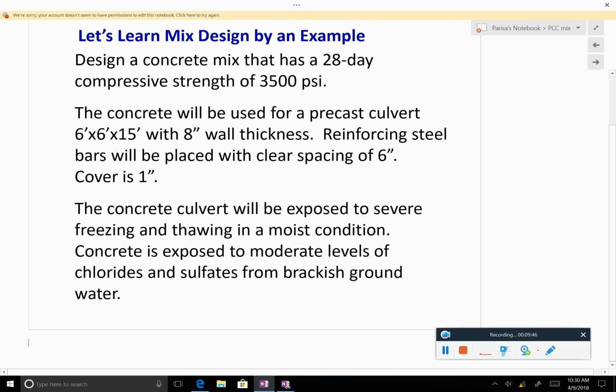You want to design a concrete mix which has a 28-day compressive strength of 3,500 psi. So why am I talking about 28-day strength? What is the number 28 coming from? Why is it saying 28-day strength? Like 28 days standard rate? Right. Why 28 days? Why doesn't it say 35 or 15 or some other number?